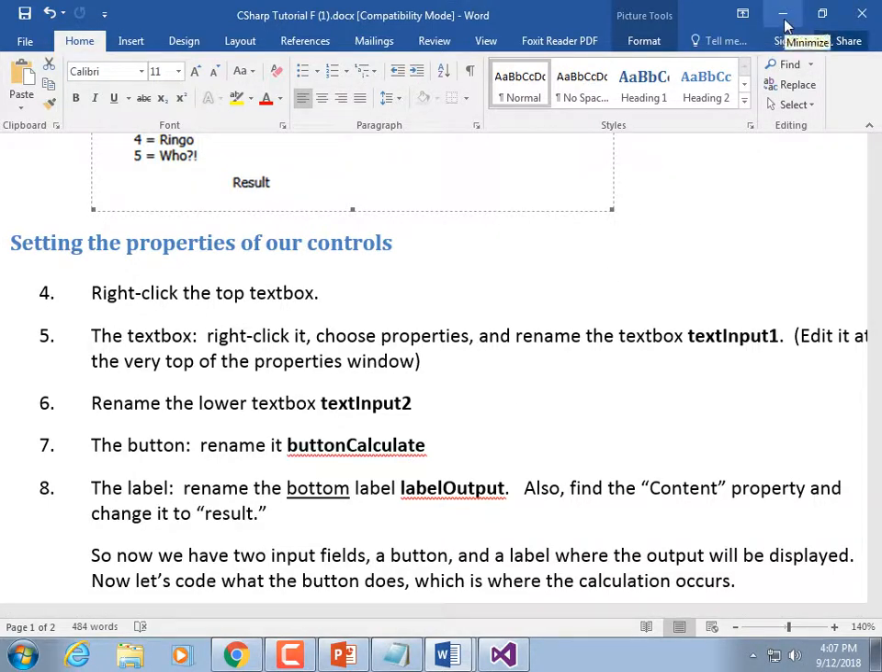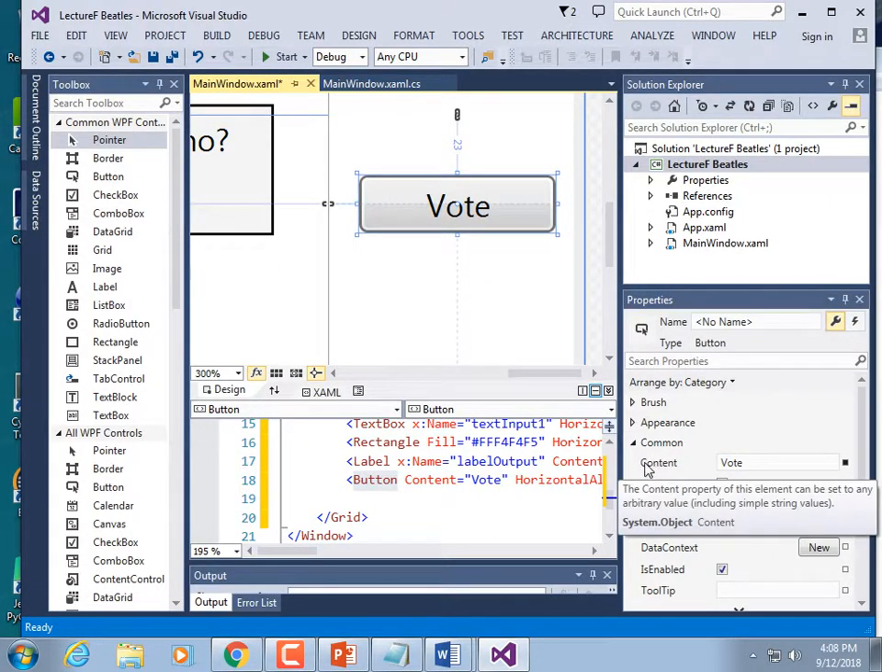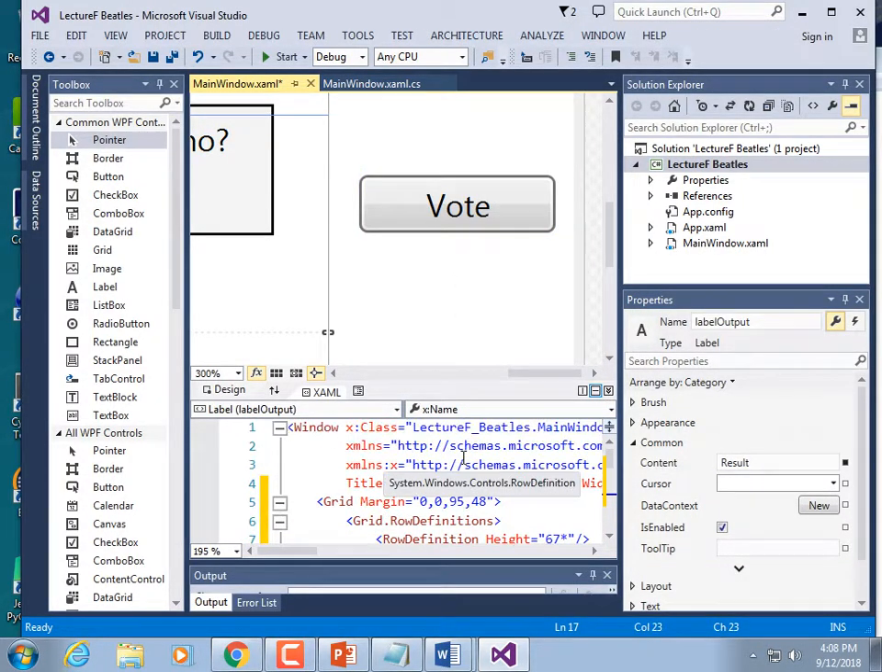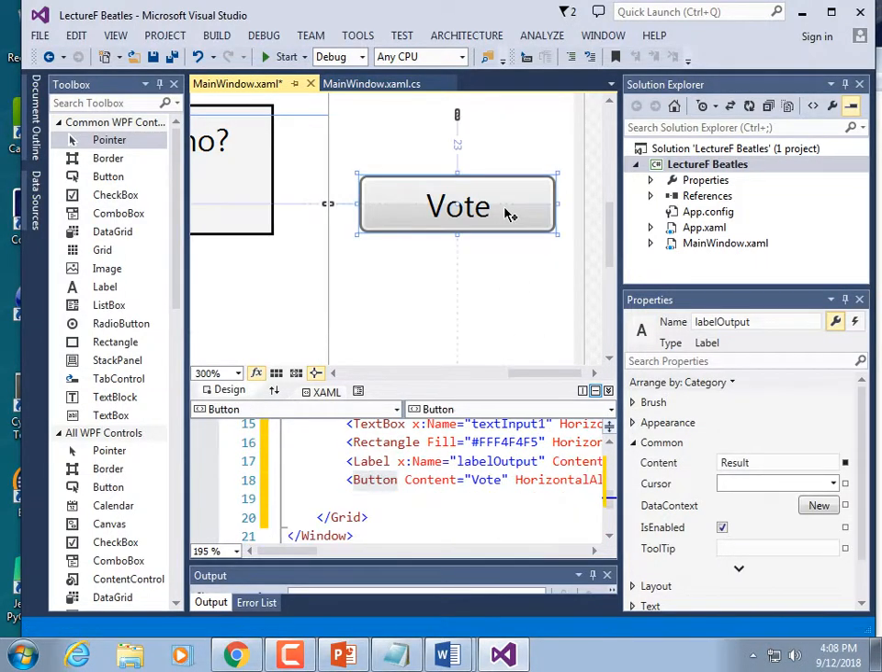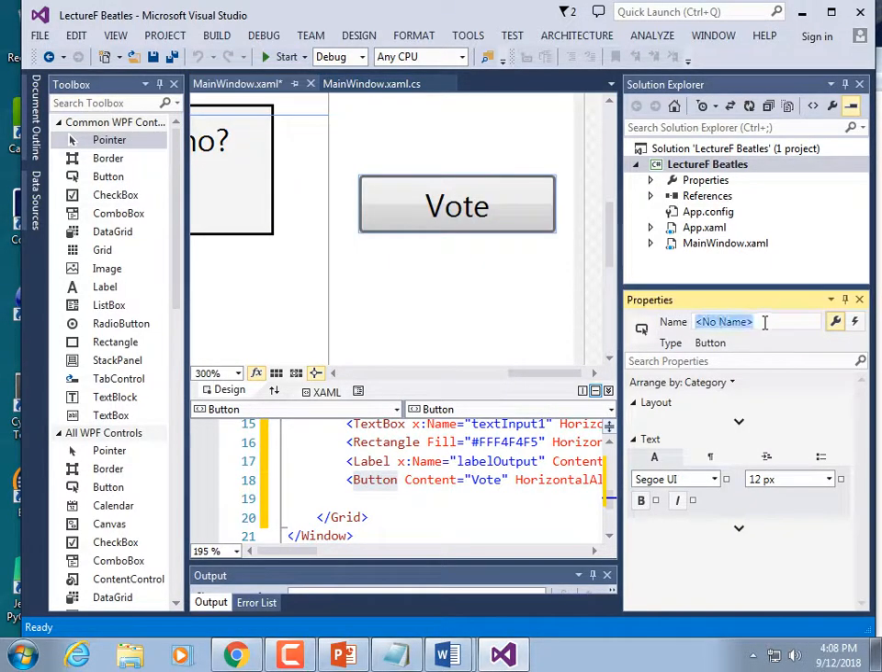If I revise this assignment, I would do that. Okay, so the text of it needs to be changed from the word button. And I could find its text down here under content, or I could change it in the XML. You can't change the type of it there, but we can change its content. And the content says vote. So I change that in the content section of the properties. Or you can come down here and find it in the XML and change it that way. We also need to change the name of it to button calculate. So I choose the button, go to properties, in the name field, I call it button with a lowercase b, calculate.